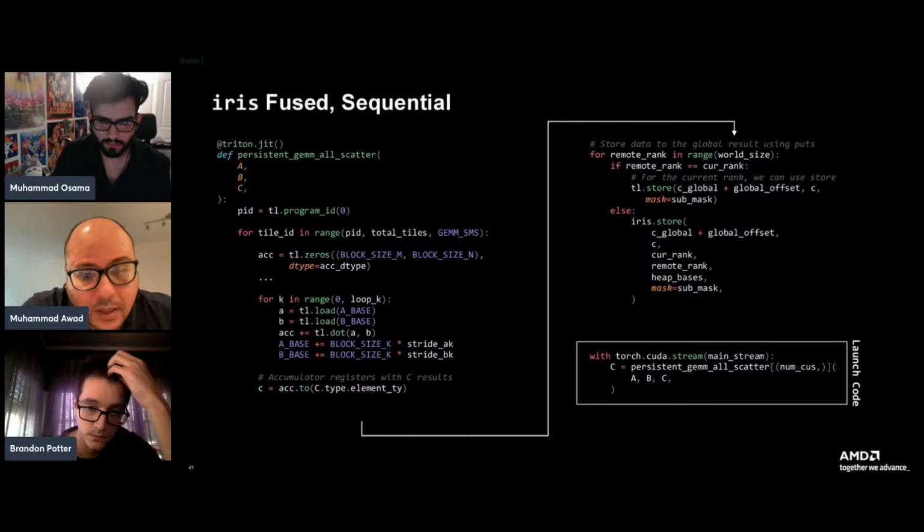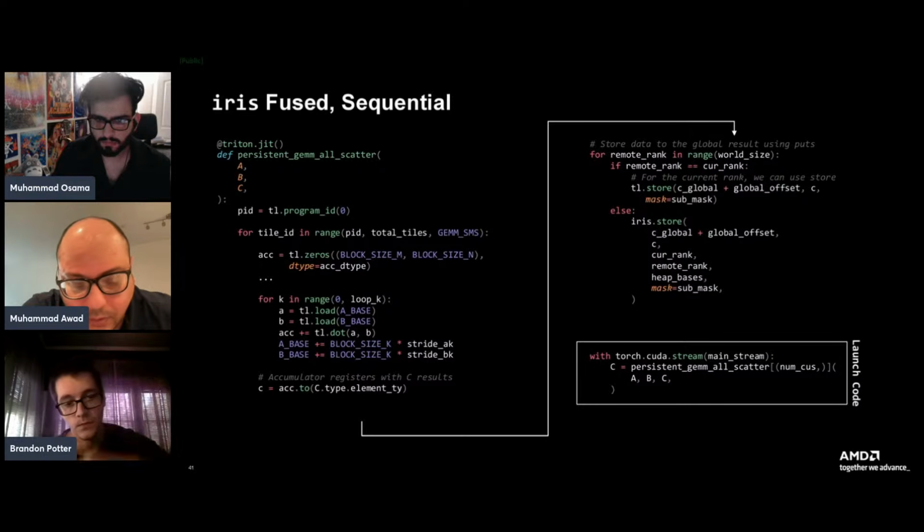So this is actually the simplest code that you can write. Fusing is so simple, particularly with Iris. If you're using the Iris APIs, the communication part is simply these few lines on the right-hand side. That's basically all you need to append to your gemm kernel.